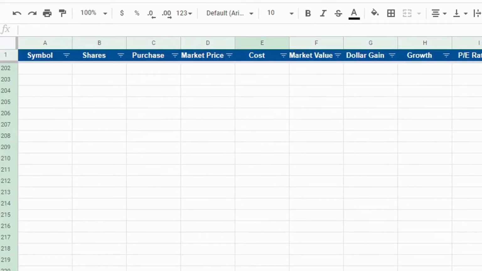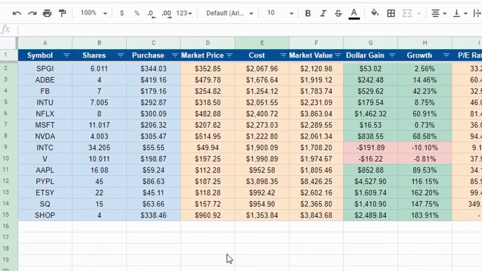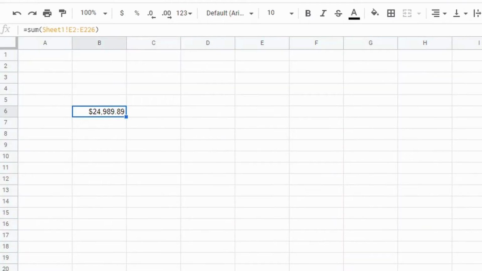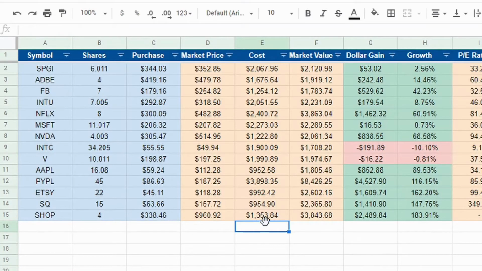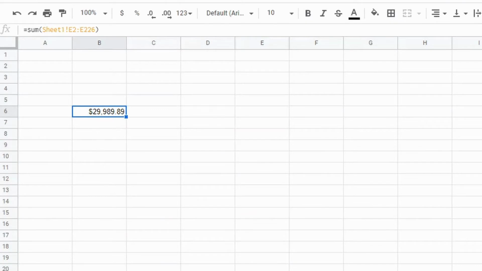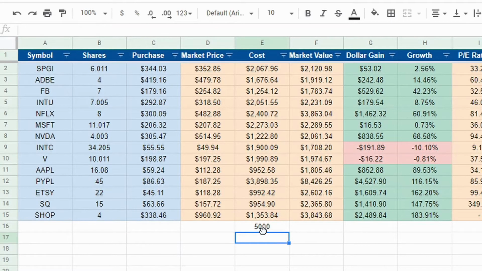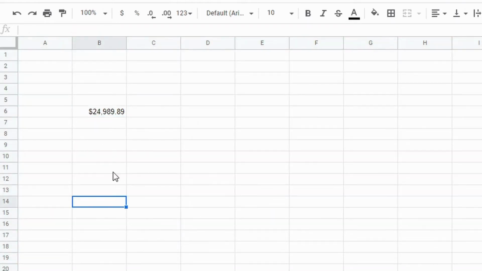So we go back to sheet one. And let's say you buy another stock, you drop 5 grand into it. Say this is 24,000 right here, in the cell that we picked, all of the cells. Another 5,000, hit enter. This should go up, and it does, 29,000. We'll get rid of that. This is how you put it in a separate sheet.